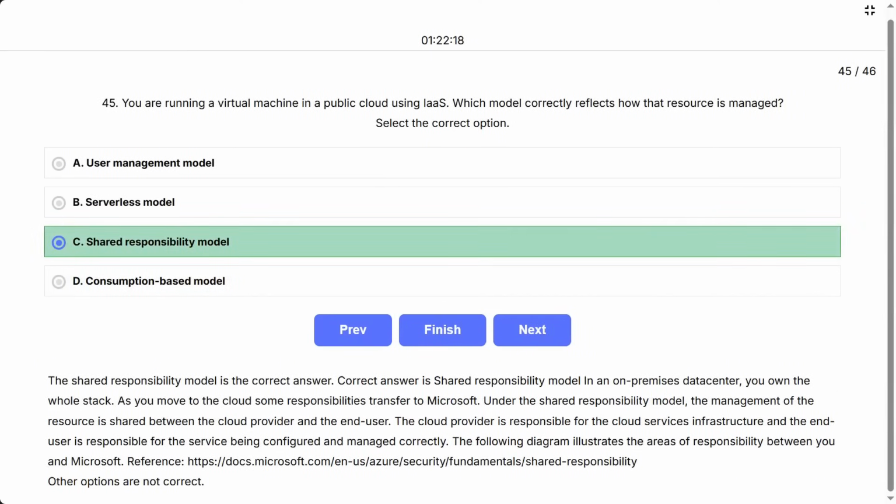In an on-premises data center, you own the whole stack. As you move to the cloud, some responsibilities transfer to Microsoft. Under the Shared Responsibility Model, the management of the resource is shared between the cloud provider and the end user. The cloud provider is responsible for the cloud services infrastructure, and the end user is responsible for configuring and managing the services correctly.